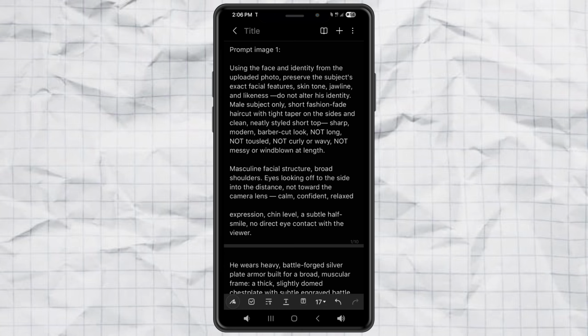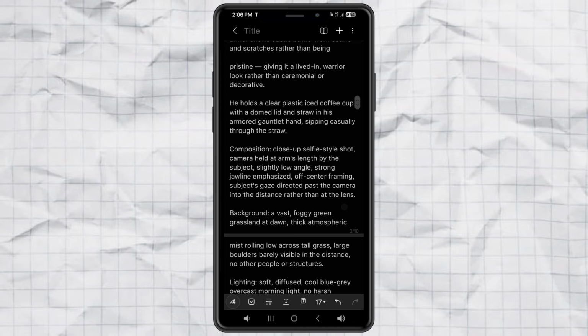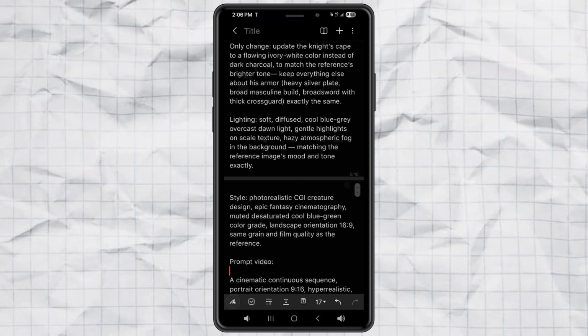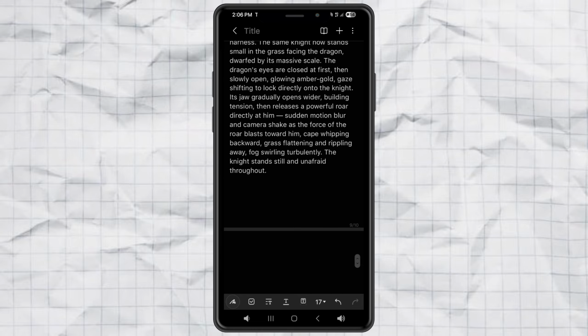Step 1. Get the prompts. First, open the link in the video description and copy the prompts from my website. We'll use the first prompt to create our knight, the second one to create the giant dragon scene, and then the final prompt to bring everything to life as a video.